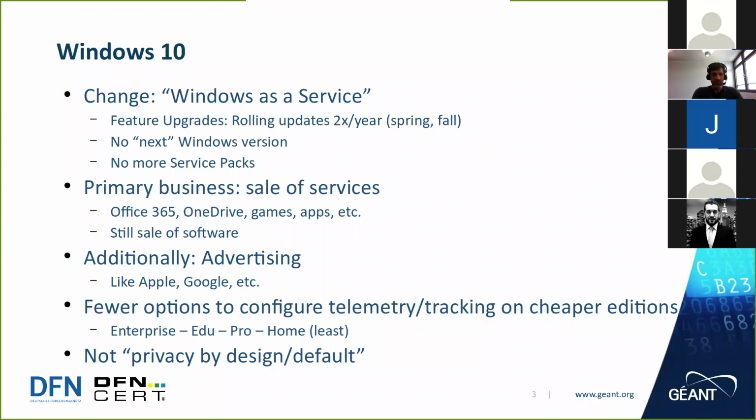The primary business for Microsoft is the sale of services: Office 365, OneDrive, games, apps, etc. And of course, Windows 10 is still not for free. It still costs a bit of money. An additional stream of revenue now is advertising. This wasn't present in Windows before, but Microsoft goes along the line of Apple, Google, and other companies, and wants to sell advertising besides other things. This also means that they do a lot of tracking with it.